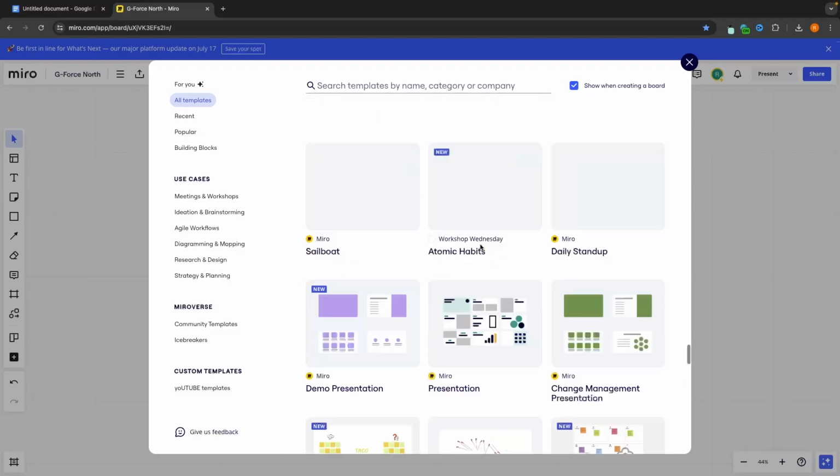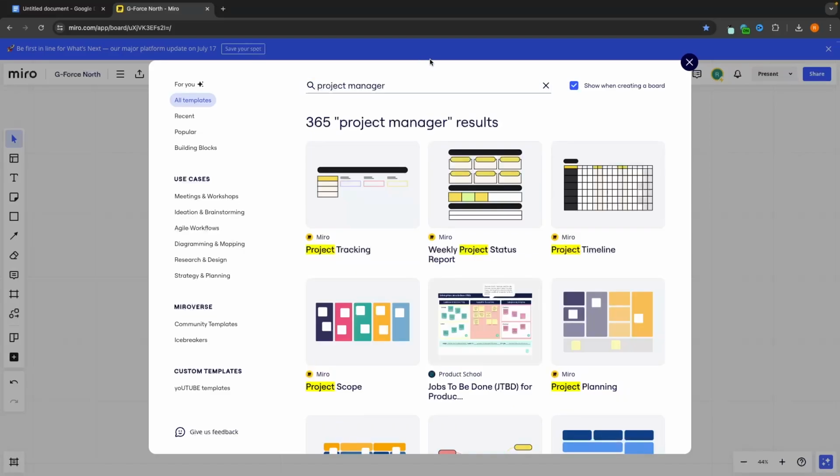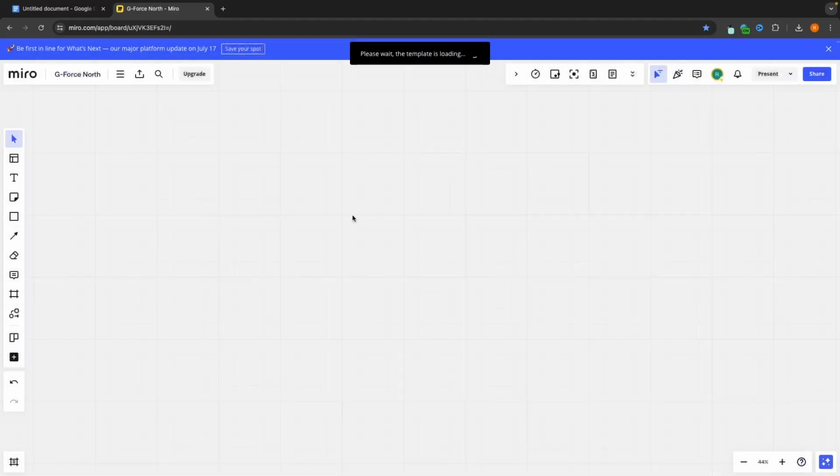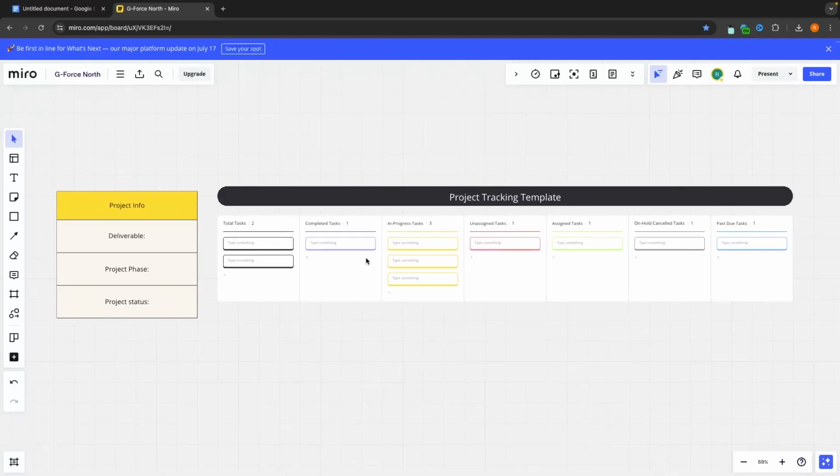So anything that you are looking for, we can just go to the top and then we can search this in right here. So for example, let's say we are looking for a project manager. We could type that in and then we can see project tracking. All we have to do once we have found a template that we like is click use template, and it's going to load in right here. So you can see this is similar to the Kanban chart or the project manager that we brought in earlier. However, it's more advanced and it's a lot better.